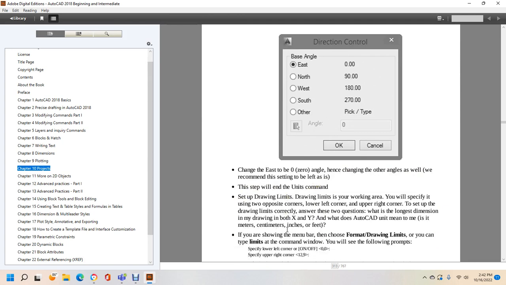Next, set the drawing limits. The drawing limits are a working area. You specify the two opposite corners: the lower left-hand corner and the upper right-hand corner. To set up the drawing limits correctly, answer two questions: what is the longest dimension of the drawing in both X and Y? And what does the AutoCAD unit mean to me?